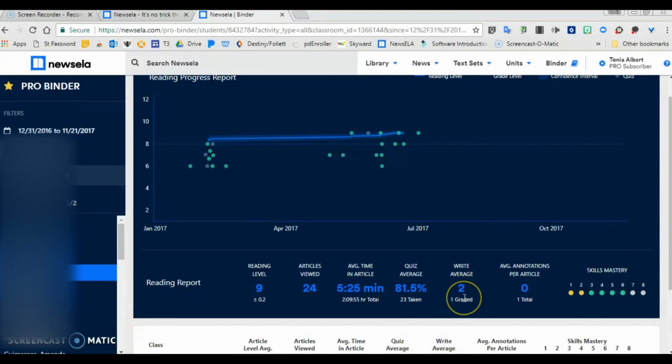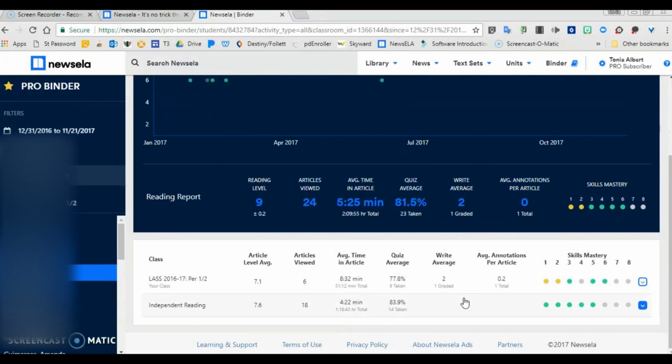Their writing average is a 2. I've only graded one of those. So if I look down here, I can see the ones that I've assigned and the independent reading ones that this student has chosen and how they're doing on it.